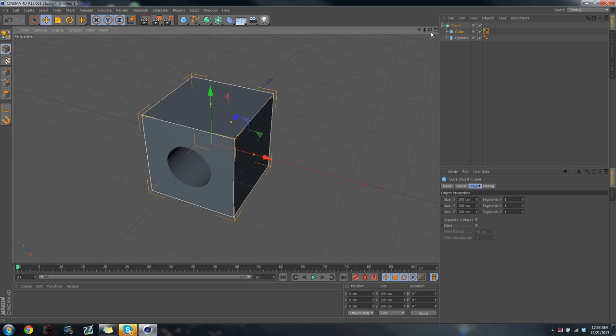It doesn't really work on a cube because it's not a polygon model. Now if I converted it to a polygon, it might, but so that's pretty much it for that part of it.